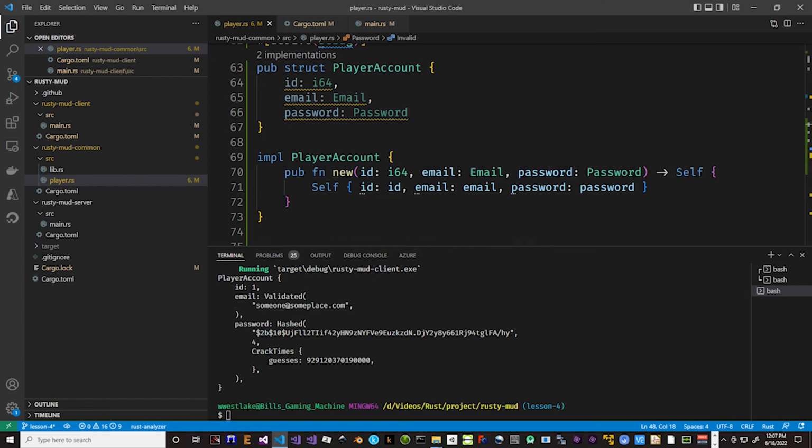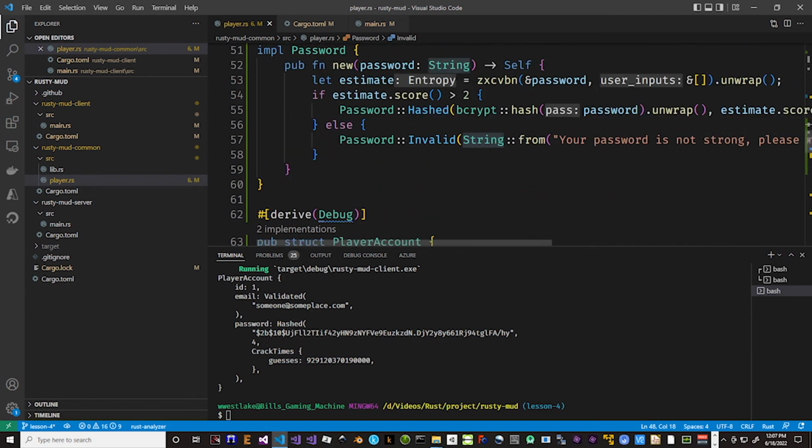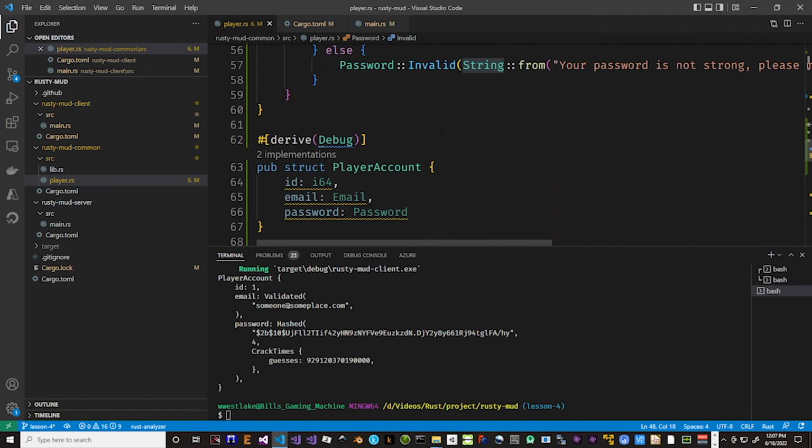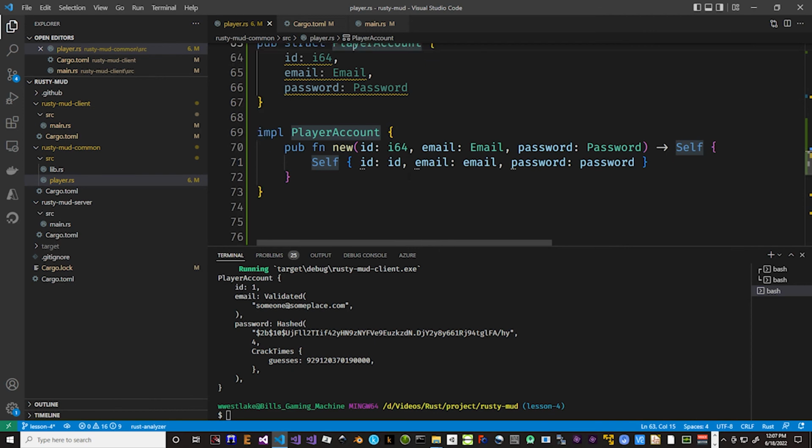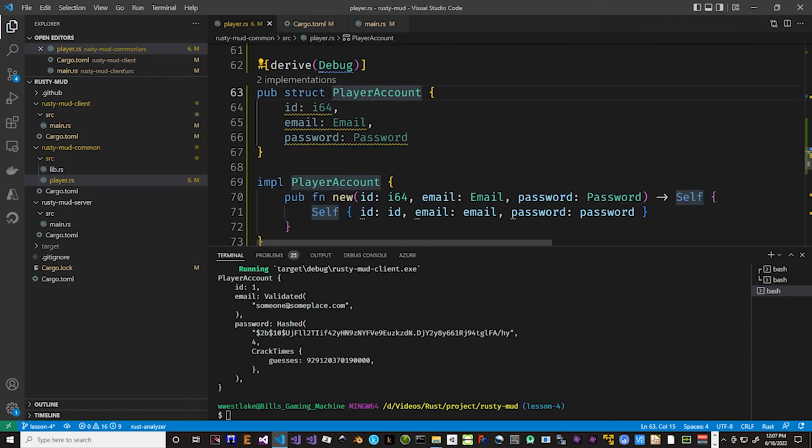In the next video, I want to do serialization so that we can save a final user account, or player account rather, into a file so that they can log in, and also how to validate a password against a hash. And so we'll be going over all that in the next video.